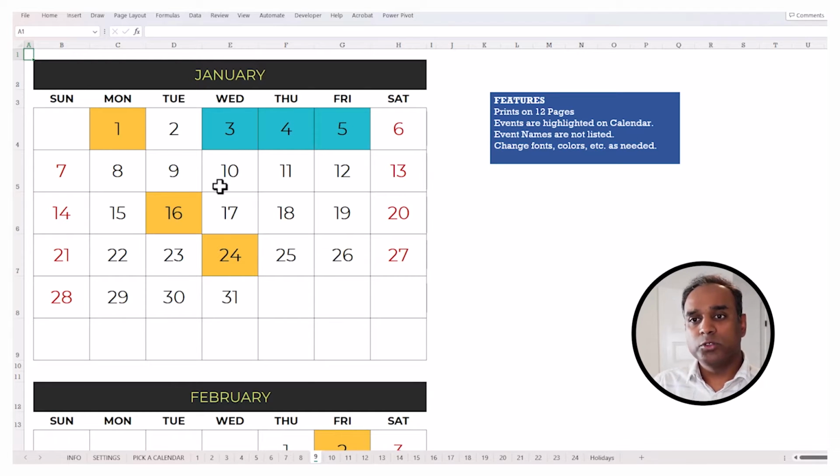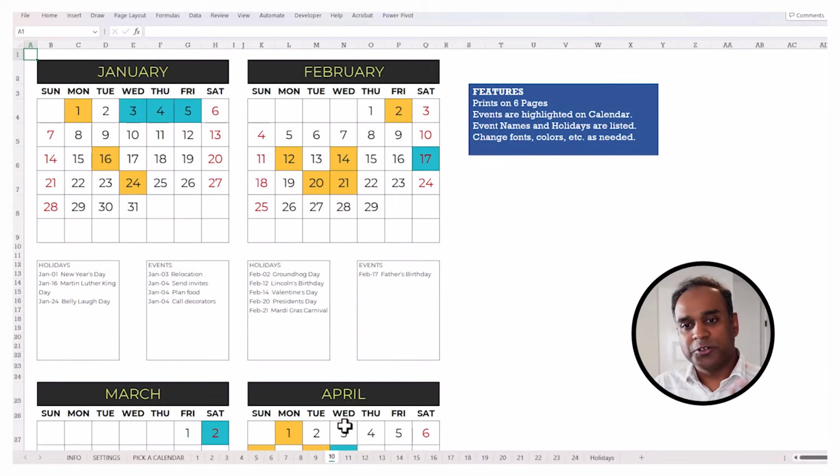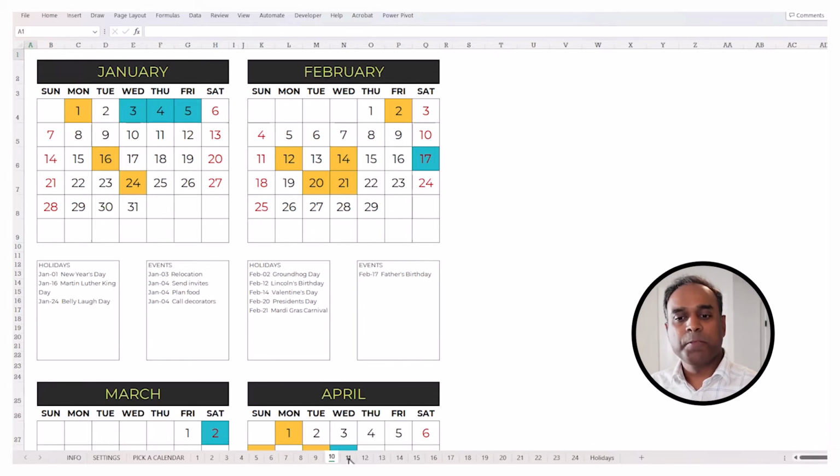You have 12 pages, so one page for a month, and it's big and bold, and the highlights are the events and the holidays, but it's not actually spelled out. So let's go to the next design, where we actually have 2 months at a time, but we also have space for holidays and events. And so this will print on 6 pages for total 12 months.